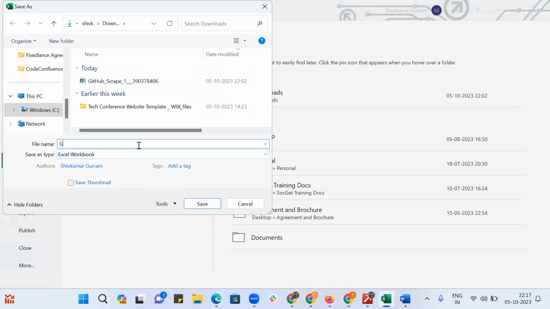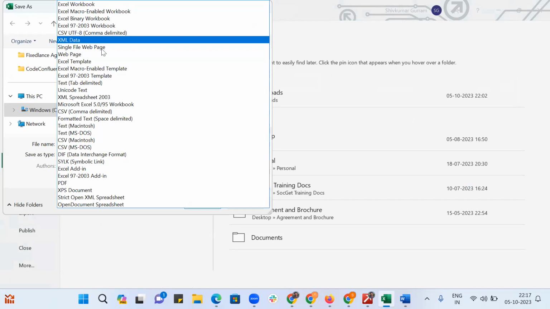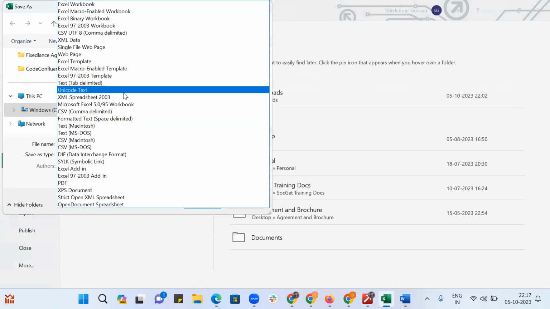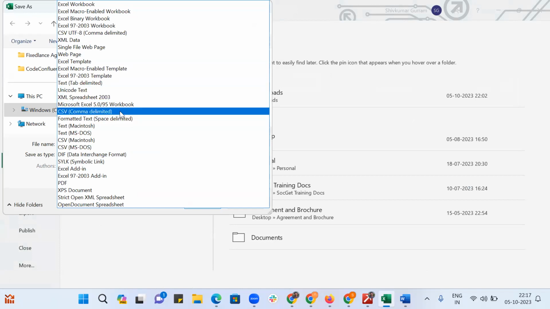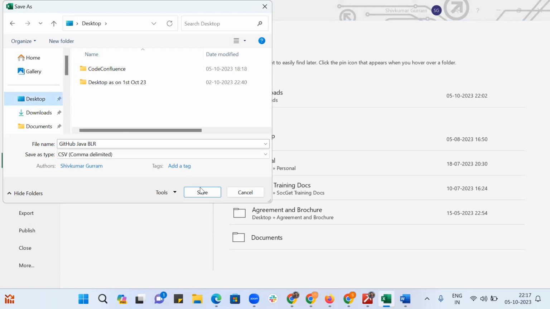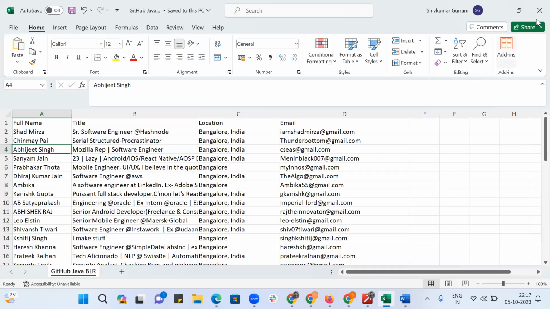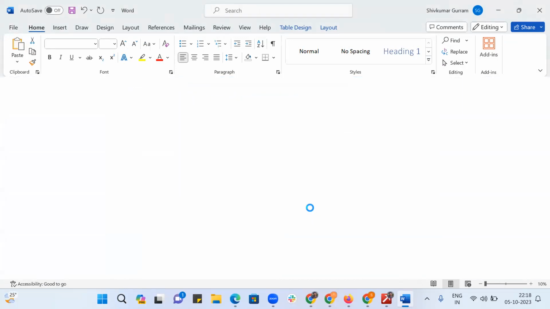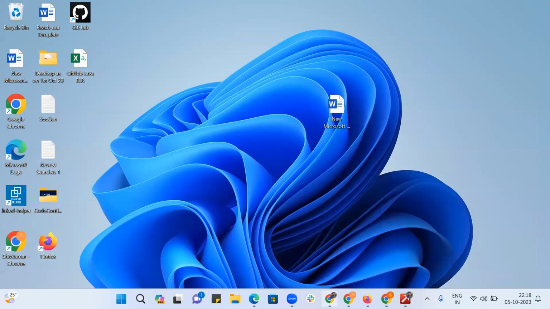instead of Excel, GitHub data PLR. And instead of Excel, I'll just save it as CSV, comma delimited. Save. Desktop. And save. All right, I'll not touch that file now. Close it, don't save. I come here.